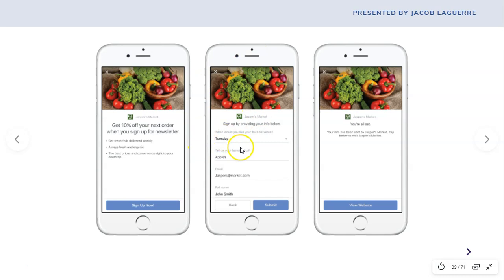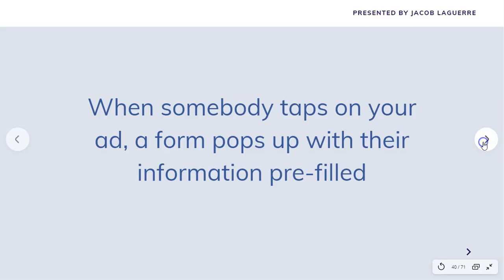already pre-populated, like the first name, the last name, email, etc. So all they have to do is click the submit button, and then from there they get shown a thank you page, and you can direct them either to your website or somewhere else that's relevant to your particular offer. But that's what's really cool about lead generation ads. It makes it super easy to generate leads from Facebook.